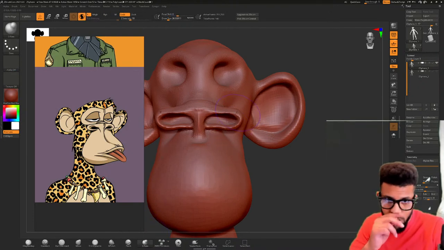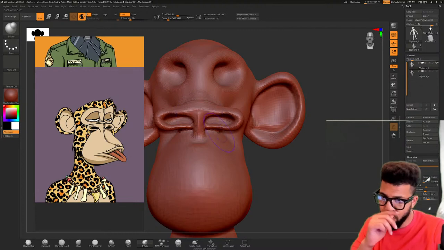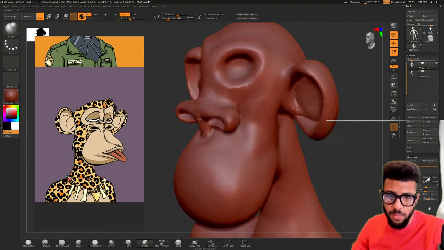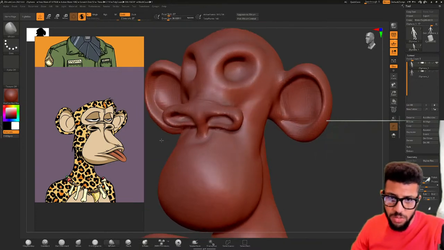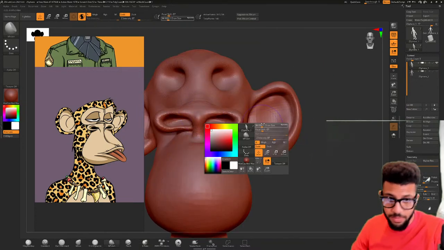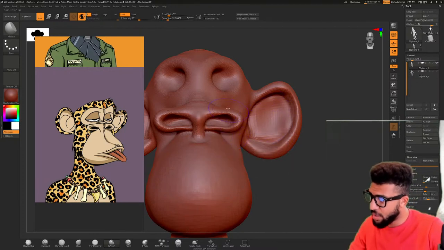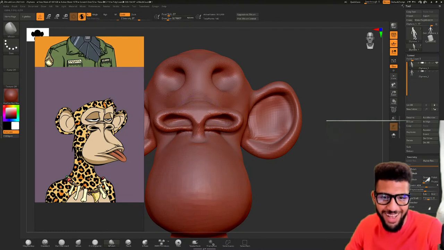I'm going to use the inflate brush just to gently inflate the outer part of the nose here and some of the other parts. Let's just use an H polish for a moment. Get that bag of dollar signs.